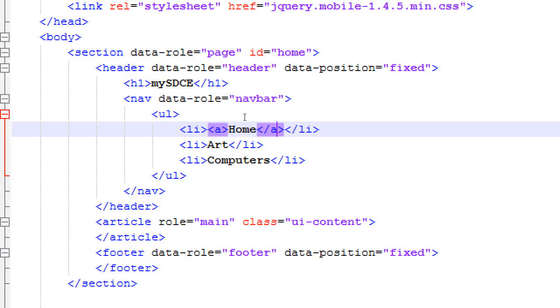Don't forget that has a pair. Very easy to forget that. That's why when I teach this stuff, I always teach about creating the pair and then fill in the detail. Don't forget that closes there on home, and a close on art, and a close on computers. href pound home. Pound is the shortcut, basically, for ID. Click on the home button to go to the ID home section.